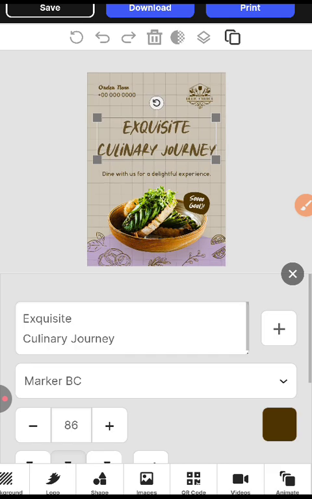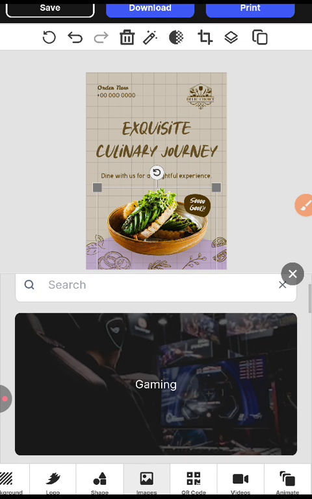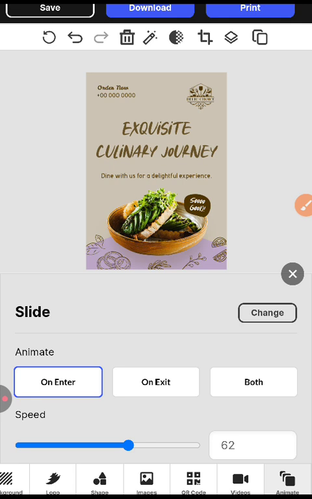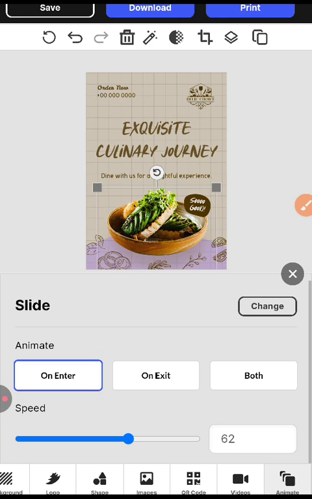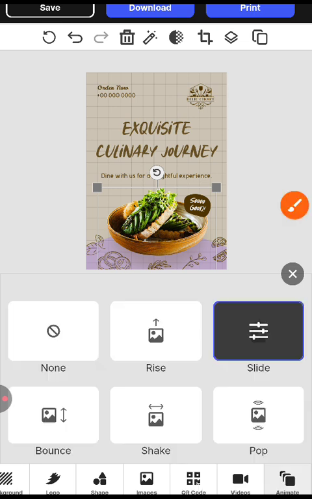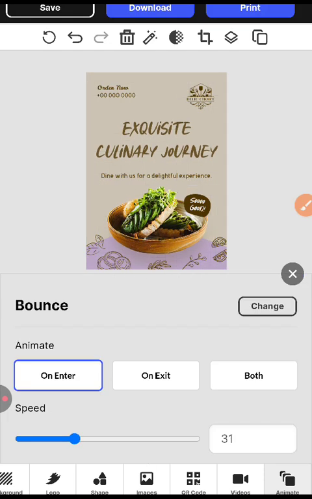Now this is our dish. You select this dish, and here, for example, you want to animate our dish. So this is slide, slider. If you want to change this animation, you can change it from here. Simply click on change. Then we have bounce, so our dish will bounce like this.